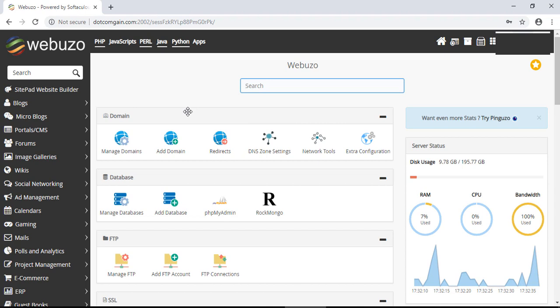Now, once you are logged into your Webuzo panel, the first thing you want to do is to check if WordPress is already installed and available for you to use. If it is already installed and available, then you can just go ahead and use it straight. There's nothing more to do other than to just use it to install WordPress on your website, and then you just move ahead from that point.